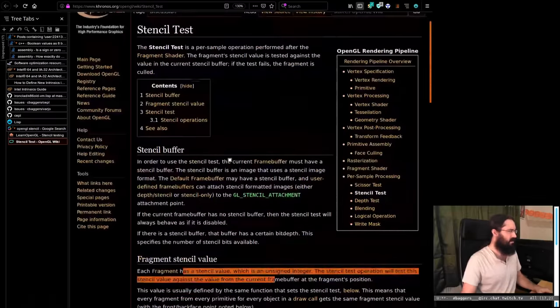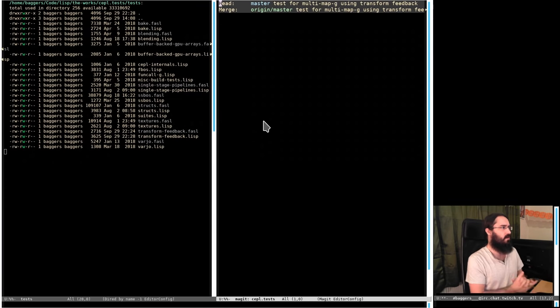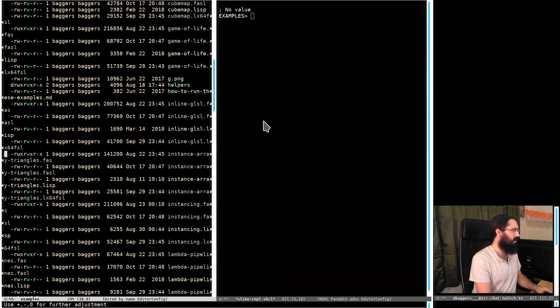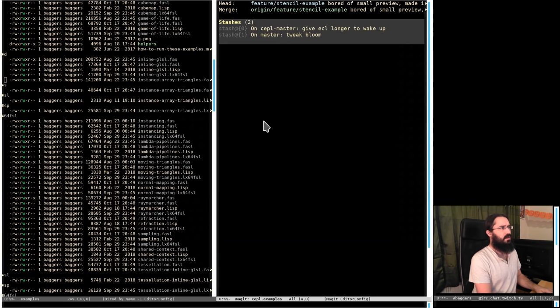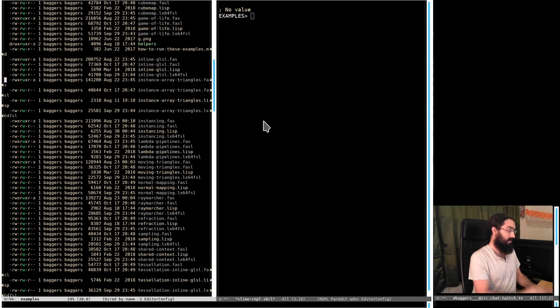I suppose the first thing, at least for Median's sake, is you'll want to know where we're working today. It's not in CEPL tests, that was something else I was looking at. It's in the CEPL examples repo, and there's a branch called feature stencil example. That's where I'm going to try and do something today.